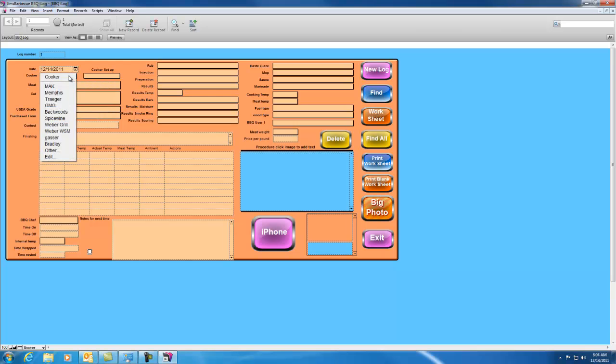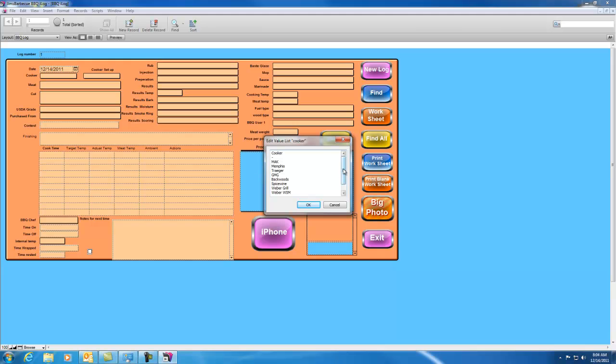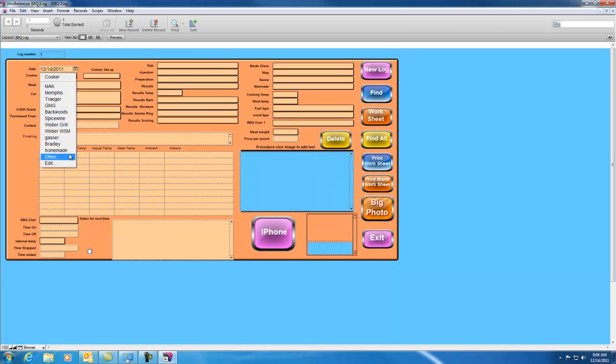And then I'd go down to the cooker. Now I've put some cookers in here. If you want to edit and put your own cooker in here, you could go in here and edit, go all the way down, see here where the Bradley's on the end and the cursor's flashing. You'd want to hit the enter key, and then we're just going to put a homemade cooker, and then we'd hit OK, and you'll notice now when we go to cookers, homemade's in there.